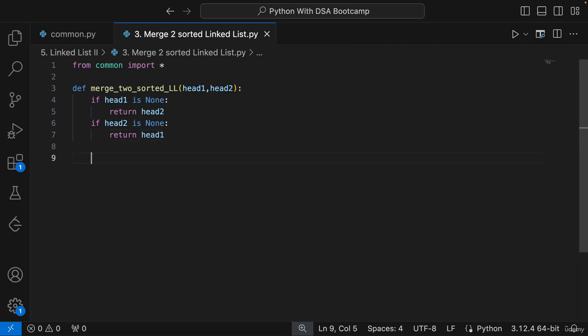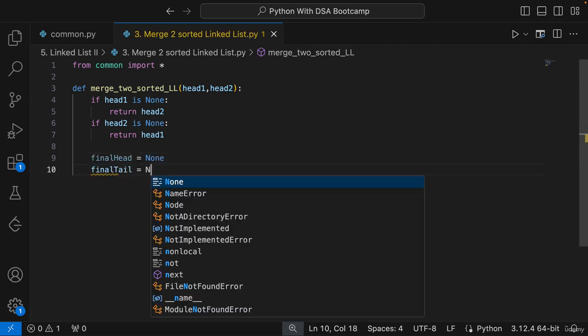Okay, great. So now, final head equals None, final tail equals None.